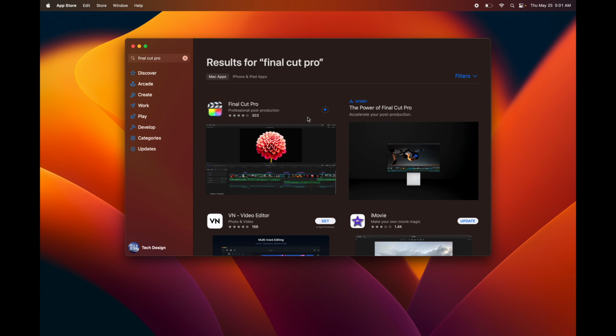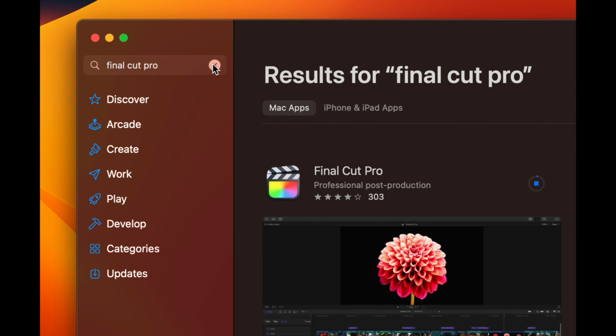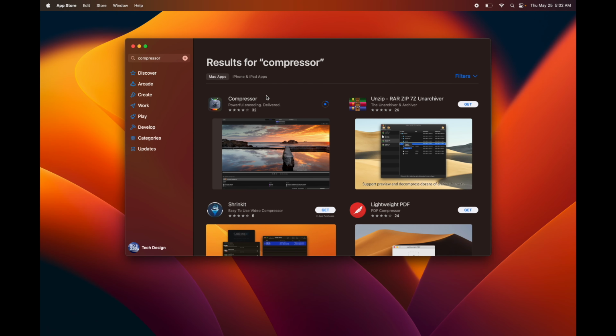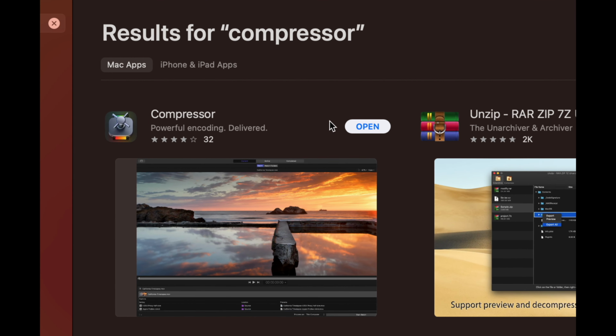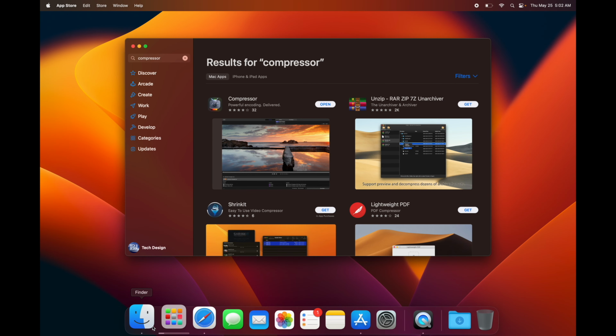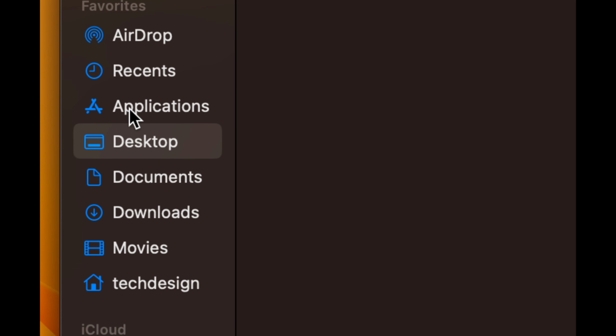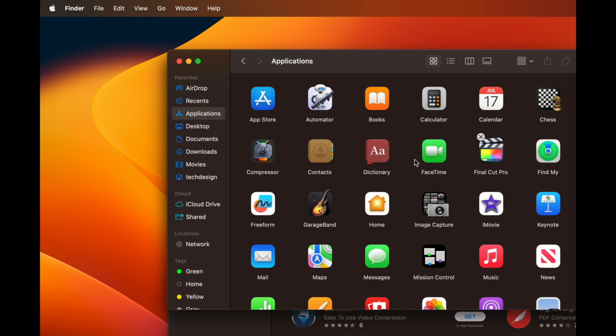Now, if I want to download any other apps, such as, let's say, Compressor, I can just search for it. Again, something I bought before. I'm going to go on and download it. I do want to mention that there's a bunch of free apps right here on your App Store. But as soon as the app gets downloaded, you're going to see this. Open. You can also find any apps that you may have downloaded in Finder. Once you open up Finder, you're going to see applications. Click on that. And then you're going to see the apps here.